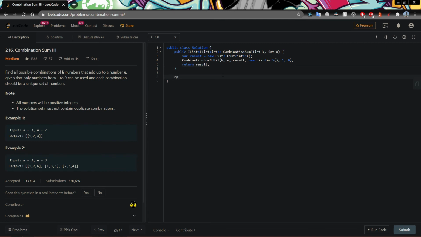So here we'll have the helper function. Int k, int n. We'll have the result. We'll have our temporary list. We'll have the start value of the loop and the sum. Initially, we'll check if sum is greater than n. If sum is greater than n, we don't need to explore any further. We'll just return from there.